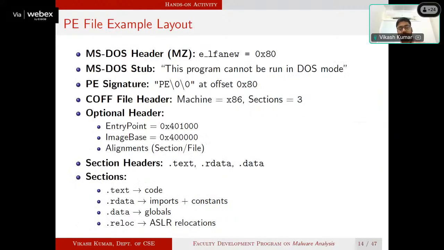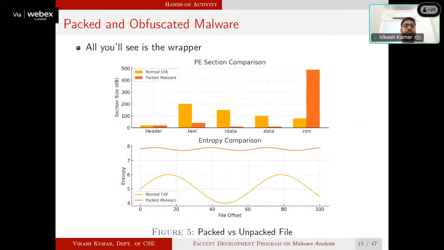I think in many of the sessions I already covered this. Then we talked about one important aspect of packed and obfuscated malwares: how we are going to compute or get an intent of whether a file is obfuscated or not. For that, we talked about the DIE tool here. Entropy is the technique used to identify whether the file is packed or not.